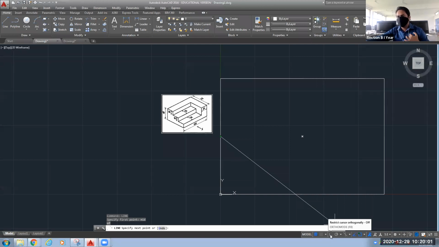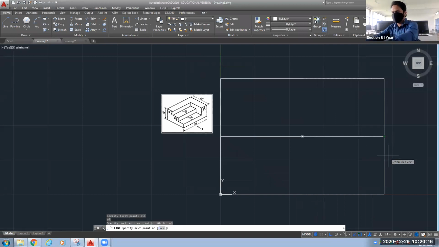So this is one way, or you can go for the shortcut, F8. So I will click here. Then you can see I can draw only horizontal or vertical lines. So I will connect the two midpoints, and this is my reference line. Since this is a reference line, I will write X and Y.